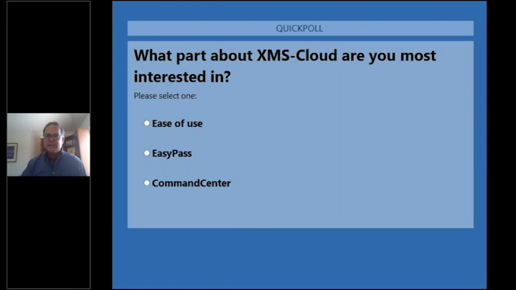Okay, votes are coming in. Oh, it's kind of neat. You can see the numbers going up and down as the votes are coming in. It's pretty well split between ease of use and Command Center, with Easy Pass just kind of hanging in there. So that's quite interesting. Thank you.